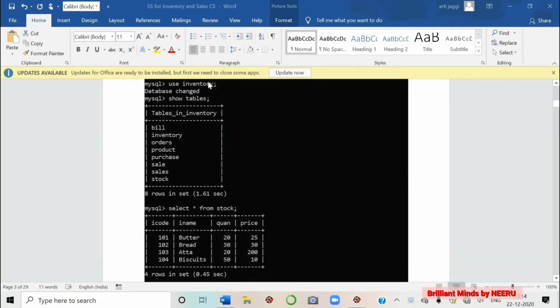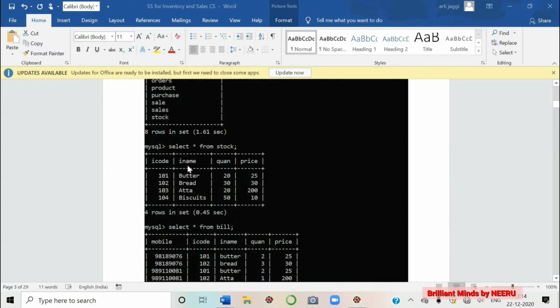I gave the command use inventory, then show tables. In this, the relevant tables are sale, bill and stock, 3 tables. So I have taken the records. Select star from stock: I code, I name, quantity field is there, then price. There are 4 tuples or 4 records in this table, stock.